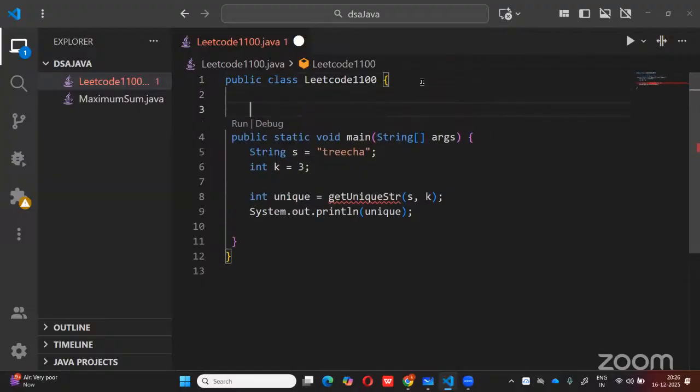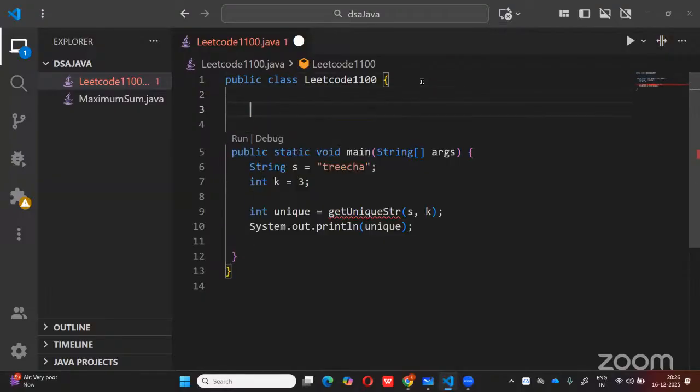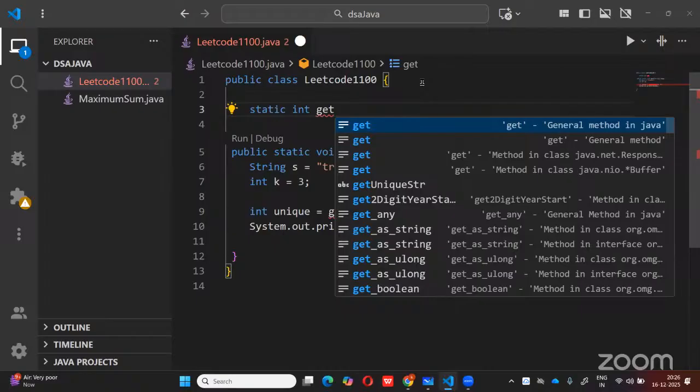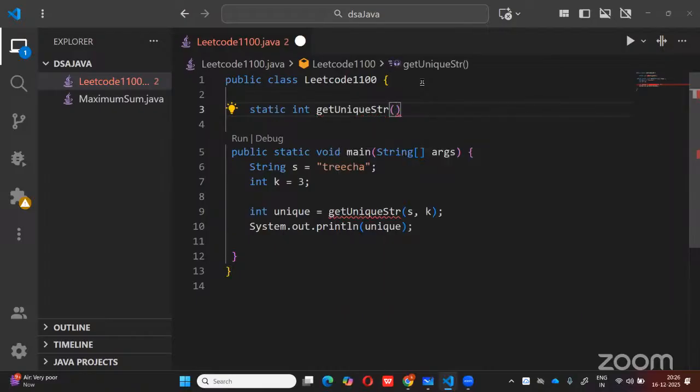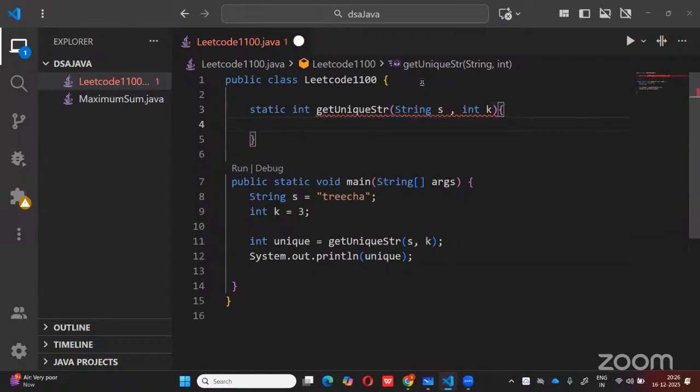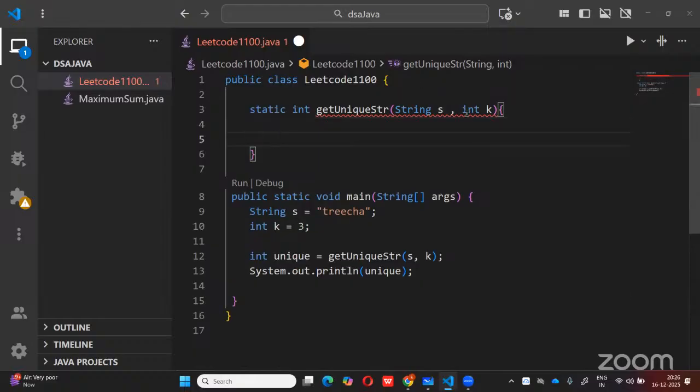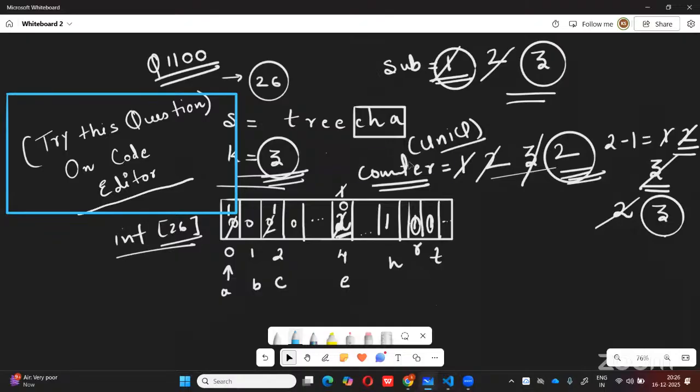Now let us make this function as well, which is static, and it is returning some integer value. So static int, and then get unique strings. Inside this we have passed two values. The first one is this string s, and the second one is this int k. Now, you people know that when we were discussing this approach, we used two values. One was the counter, which was storing how many unique elements are there, and the other one was the count of substrings.